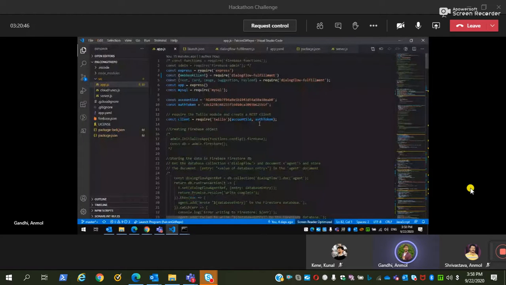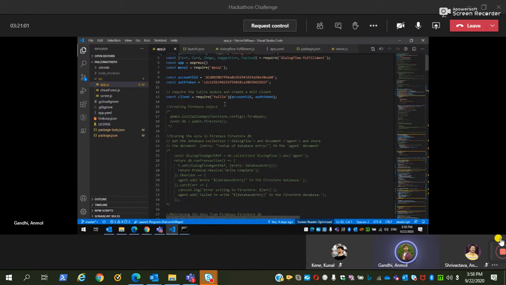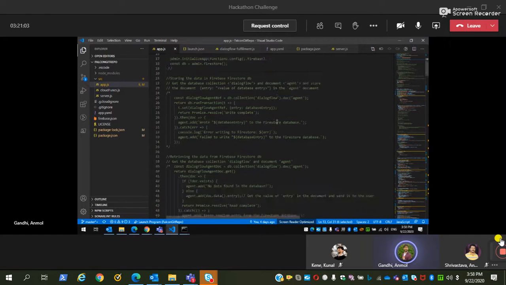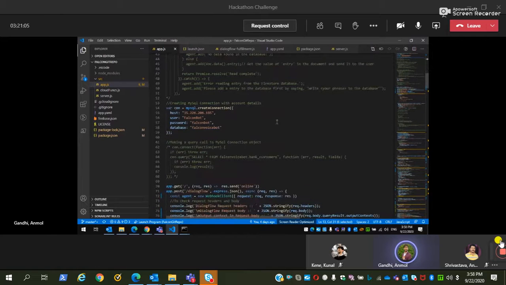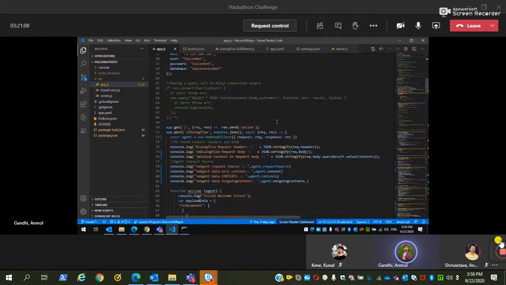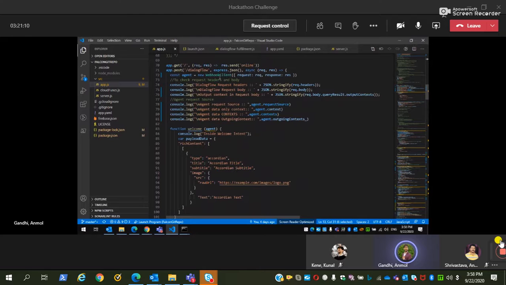This is basically the app.js, the main piece of code where every fulfillment comes in and the requirement is served, right? So we are requiring the modules here. Twilio we are using just to send the messages for the OTP, to verify the user, and the SQL connections. This is the webhook client, the npm module, Dialogflow fulfillment, which we're using here.